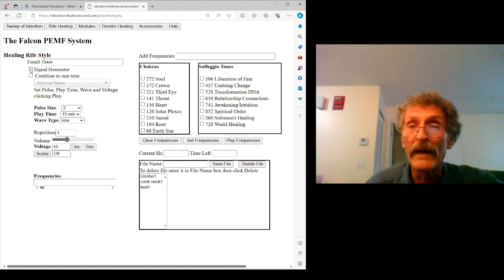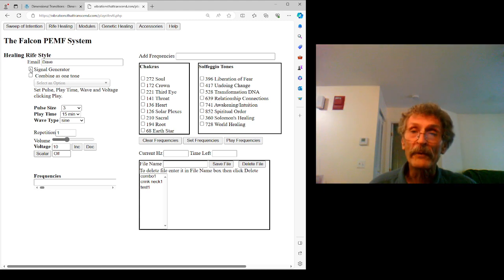The signal generator allows you to expand the frequency range. Remember, the max frequency range from your computer's sound card is 20,000 hertz. With a signal generator, you go to 60 megahertz. That's like, I don't know, 30 times more. And you need a signal generator if you want to work with parasites, with viruses. All those require a signal generator, and they go for about $150 to $200.